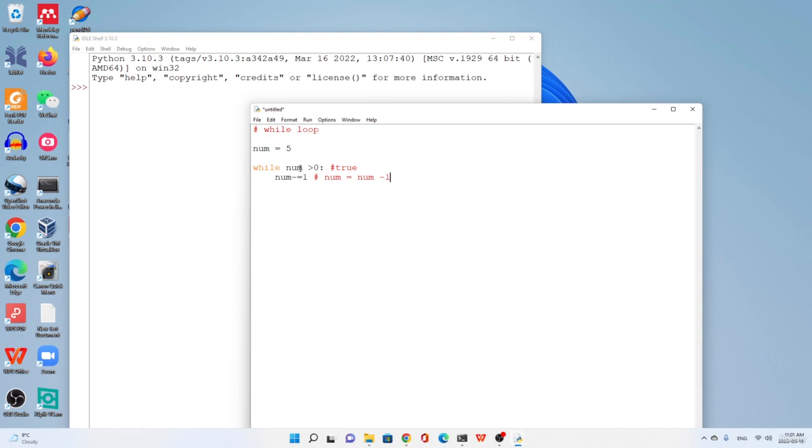Okay, if the number is greater than 0, then this statement will be executed once by once, until the number is less than 0. Let's print the number. Okay, let's run the module.